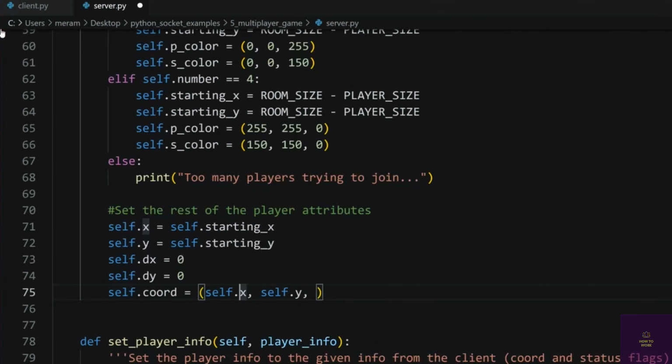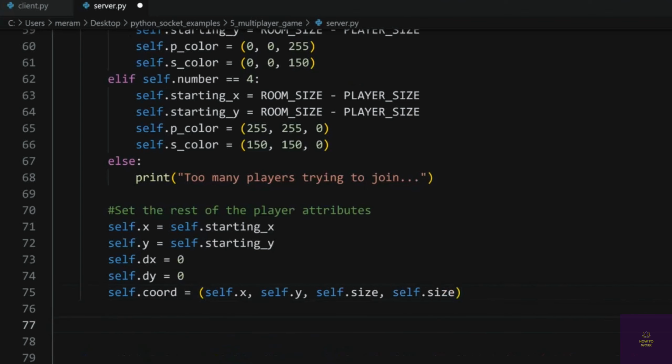So we've got to express how big we want to be. Well, we want to be player size in both the x and y directions. So that's going to be self.size and self.size. All right, awesome. The last thing we'll do is set some Boolean flag variables to help us keep track of the state of the player.